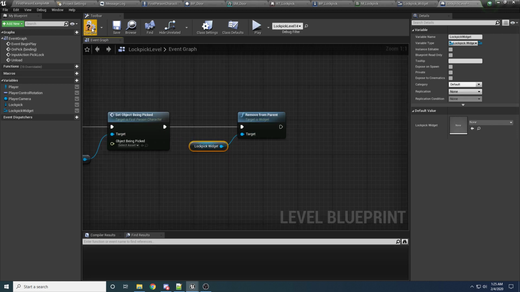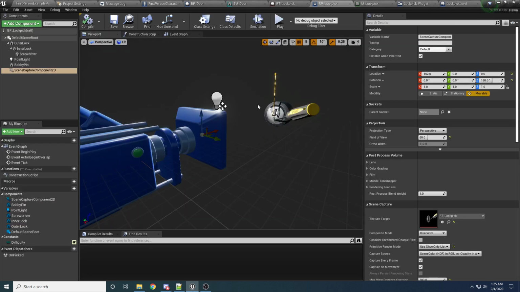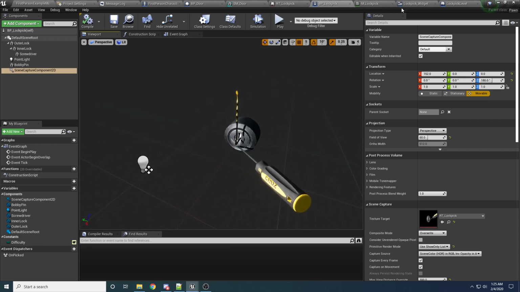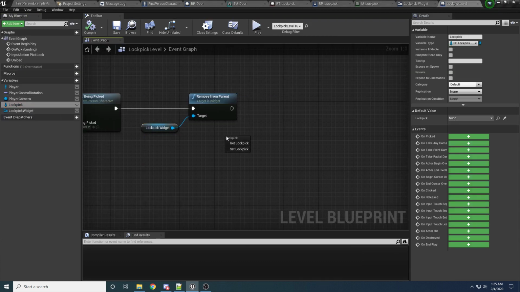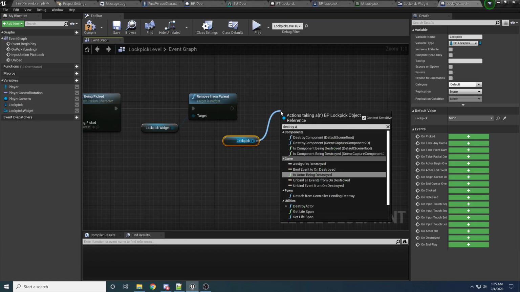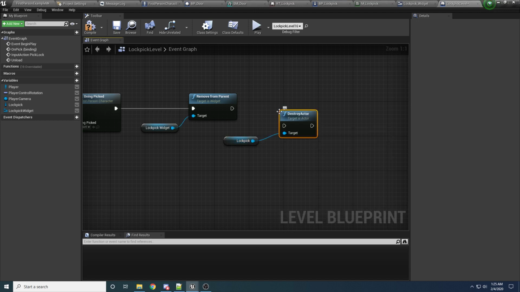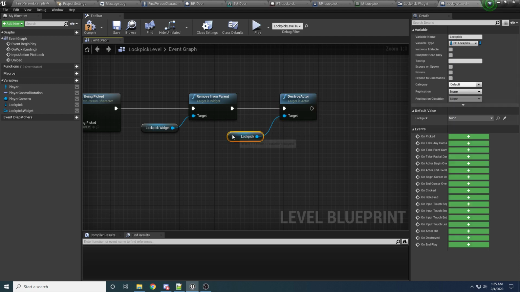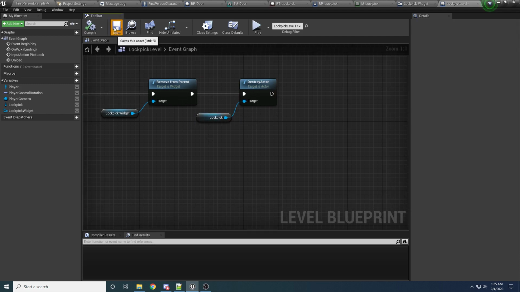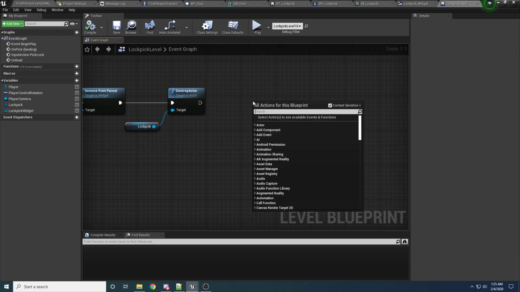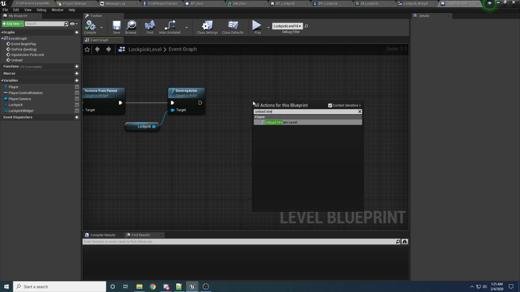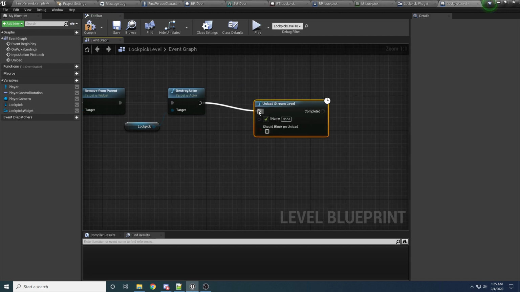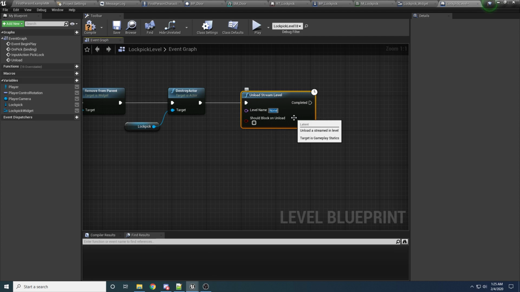And we want to also destroy the lockpick. Like we want to destroy this guy because we no longer need this in the world anymore. So we'll drag in the lockpick and say destroy actor. And finally, the very last thing we want to do is unload this stream level because we no longer need it. So we'll just say unload stream level, and we just type the name of ourselves, so lockpick level.